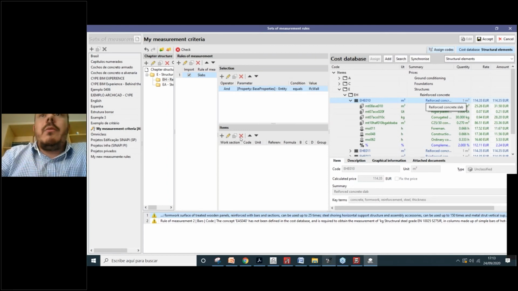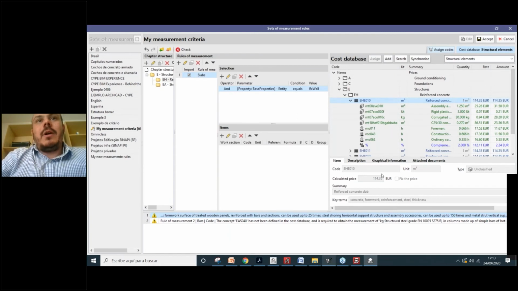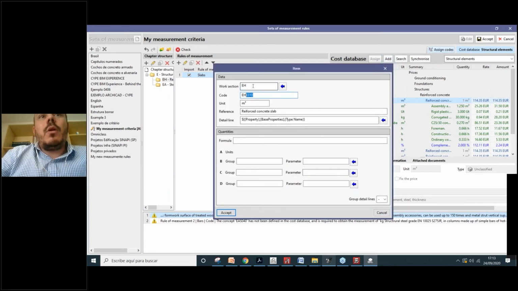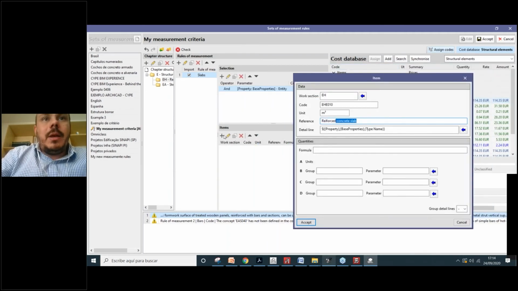What do I have to do here? I will just have to use this button here. The first time you have to use this button here, add. Okay, I'll do it again. When we select the item inside of our cost database, pressing the button add, okay, this information, the code, the work section, the unit, the reference, and the detail line will fill this part of our item. Okay, so that's our item here.